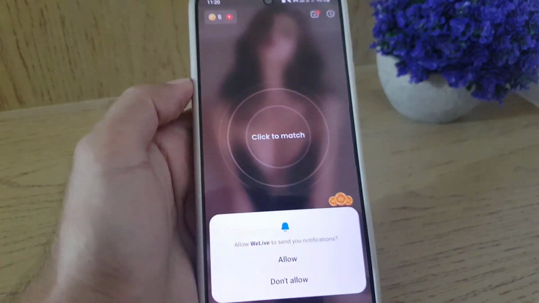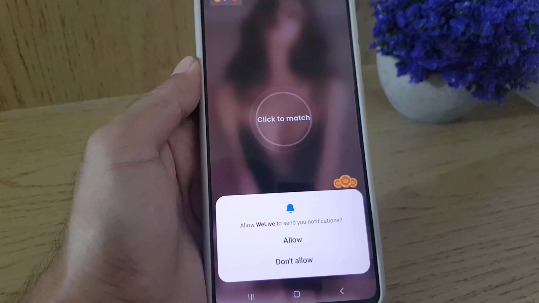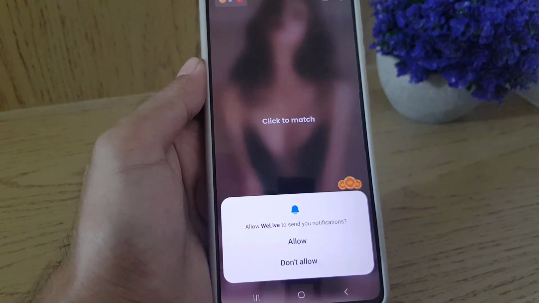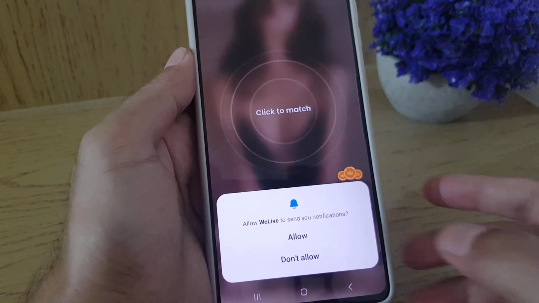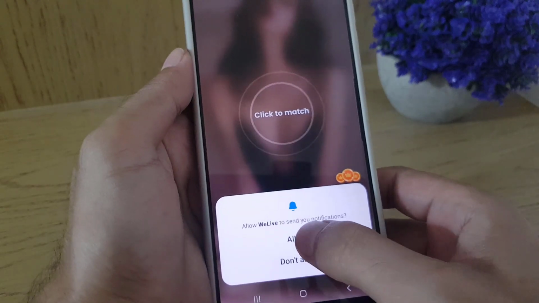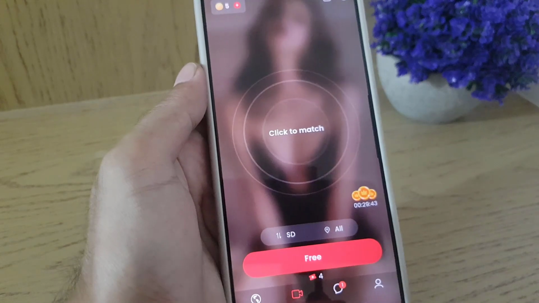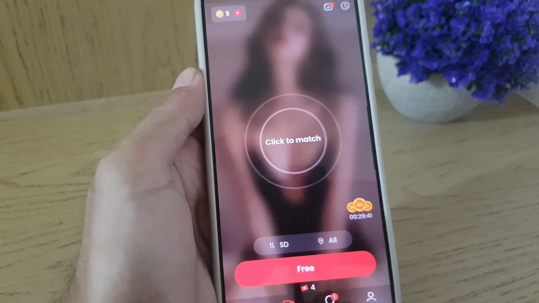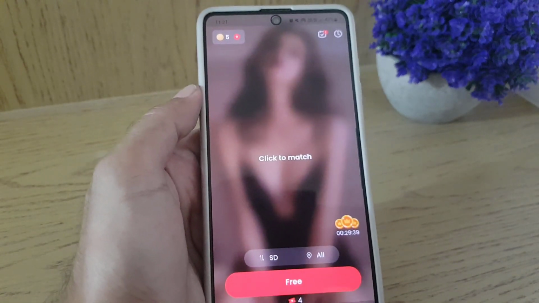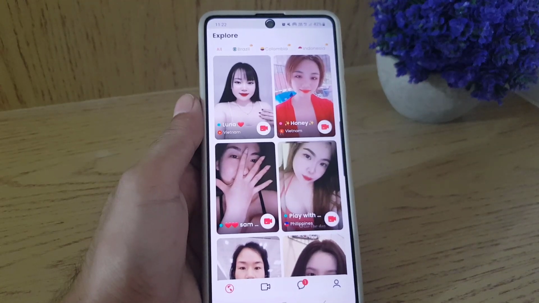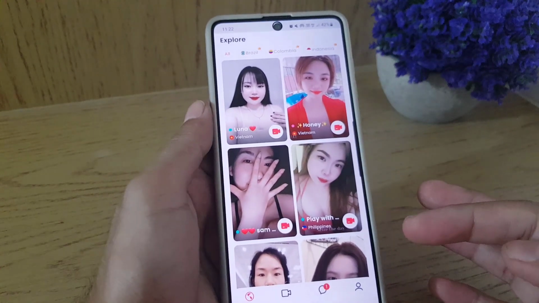Once you tap on Start, it will bring you to this interface, and they say they would like to have access to some permissions. You need to allow some permissions. You need to allow this one. And here is a click to match. The first interface that you will see just looks like this. So guys, this is the first interface that you will see.